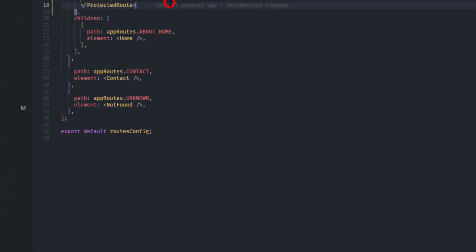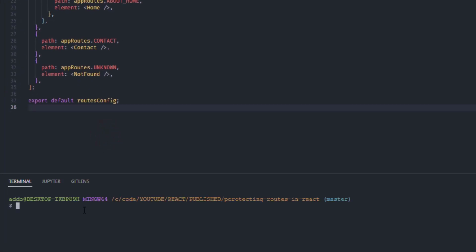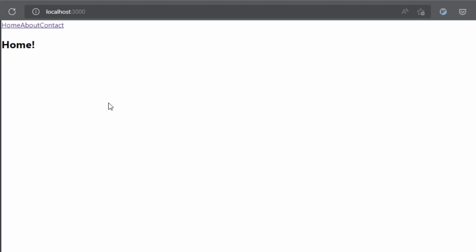So this is the first step. Now I have to start this by typing npm start, and we're waiting for our compiler to build the application and run it in our browser. Okay, now we have that project from the previous video. Let it load. Now we have home, about, and contact from the previous video. We are going to protect this about route for the sake of this tutorial.